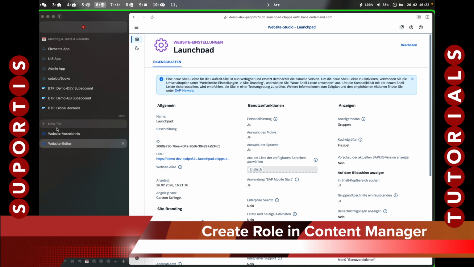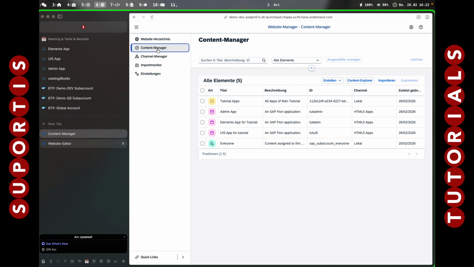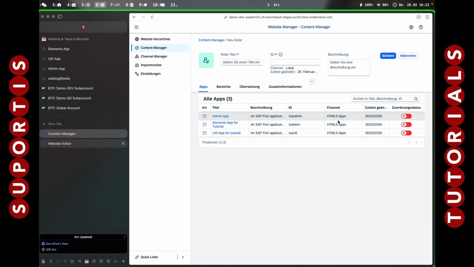Then we go back to the Work Zone standard app and go to the Content Manager. Here we have the group, the apps, and the default role for everyone. But we want to create our own role. We name it tutorial all apps. The same is the ID. Role for all apps. And then we assign any apps and save the role.